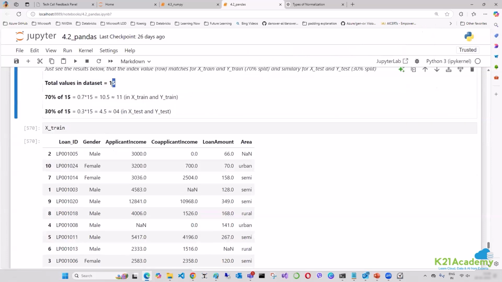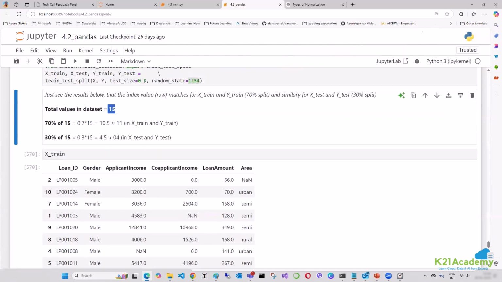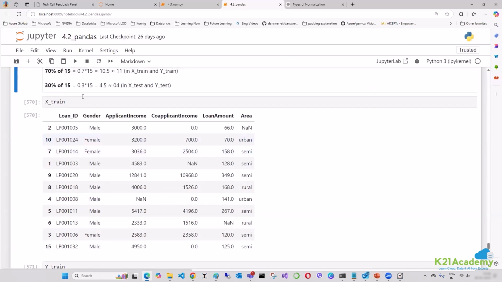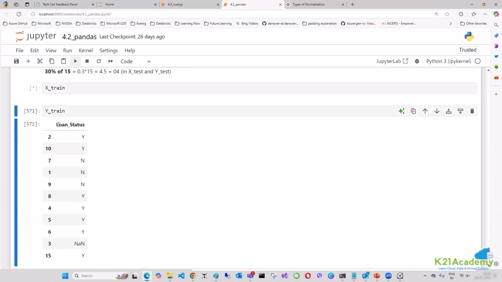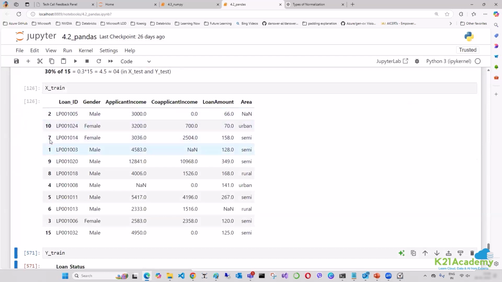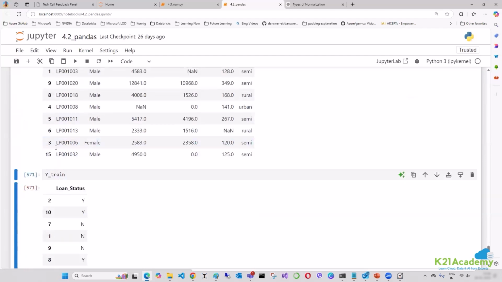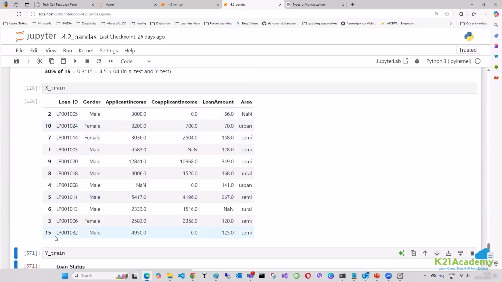So total data set is how much? 15. I have set 70, 30, right? So 70% of 15 will be 10.5, it will be 11, and 30% of 15 will be 4.5, which will be considered as 4. Now if I scroll down, just see what we have. Just look into this column: 2, 10, 7, 1, 9, 8, 7, 4, 5. This is X train. Now I want you to look into Y train. Can you see the same numbers are getting repeated here?